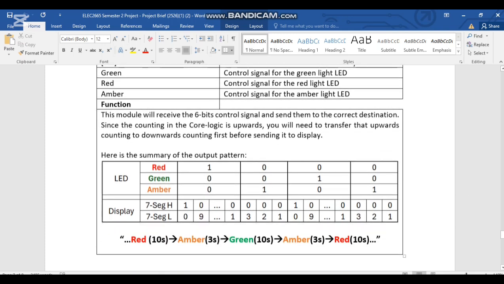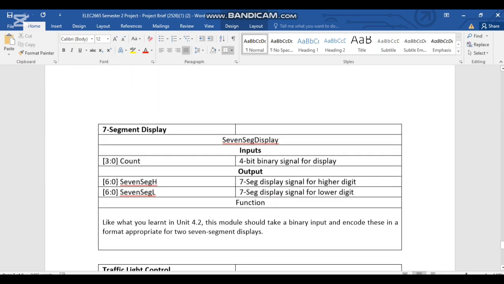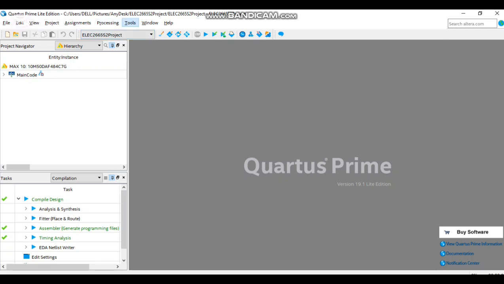Here's a small thing about the 7 segment: the 7 segment will take only 4 bits as input. But the high digit will be shown and the lower digit should also be shown. So how is this going to be done? It's all up to you. I have done this project.